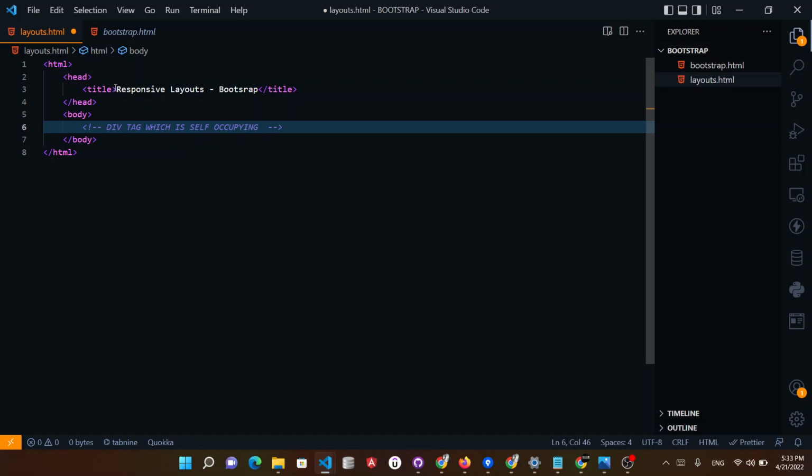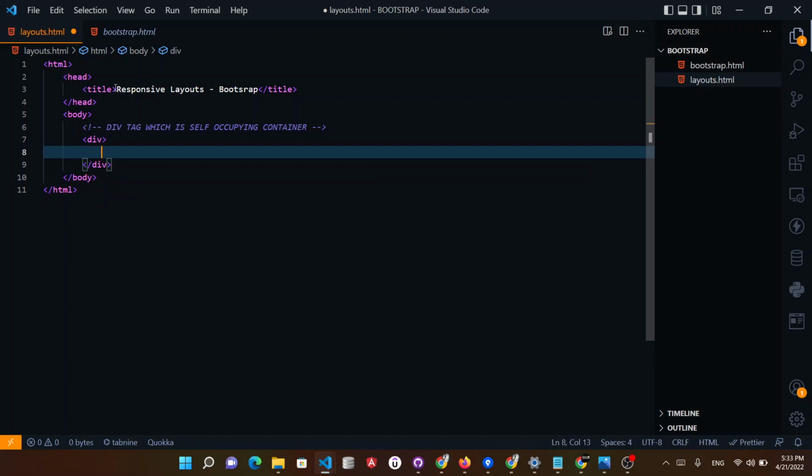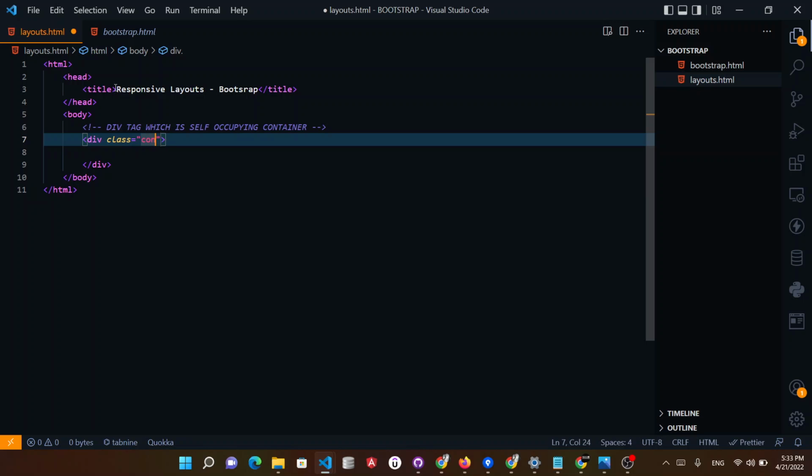self-occupying container. That means इसका जो साइज रहता है ये अपने आप वो साइज में एडजस्ट हो जाता है जितना उसके चाइल्ड एलिमेंट्स है. So let me just start with a div, and in this div, let me introduce a new class which I'm going to use. First of all, we are going to take container fluid.